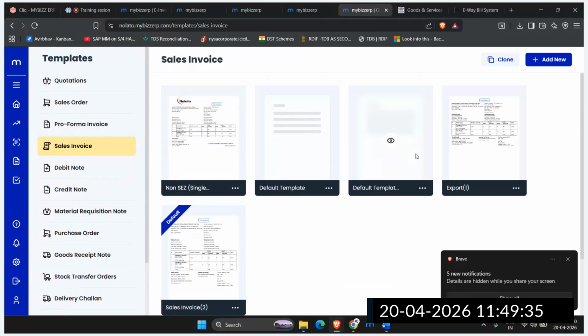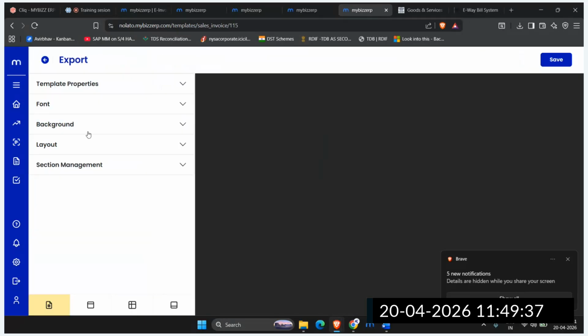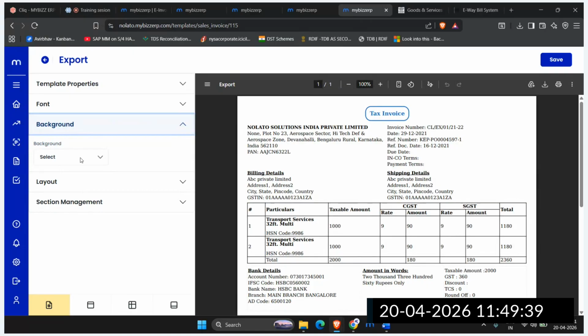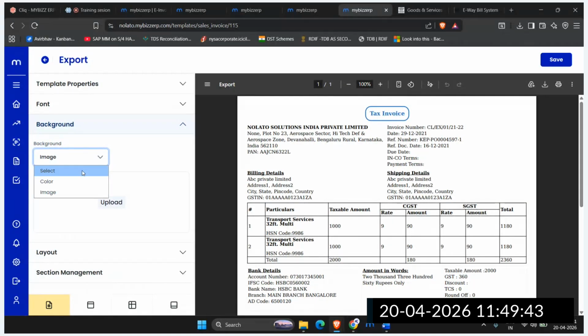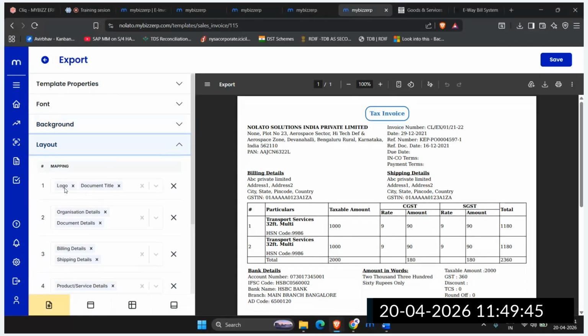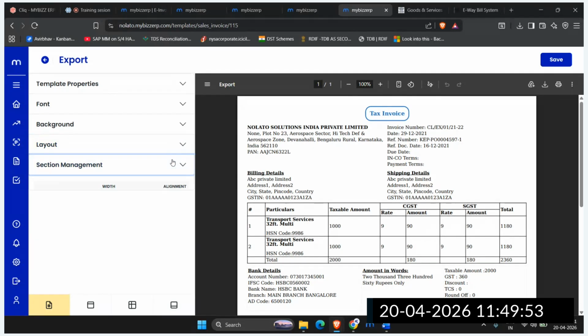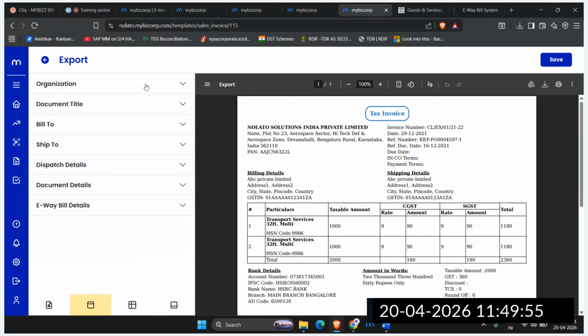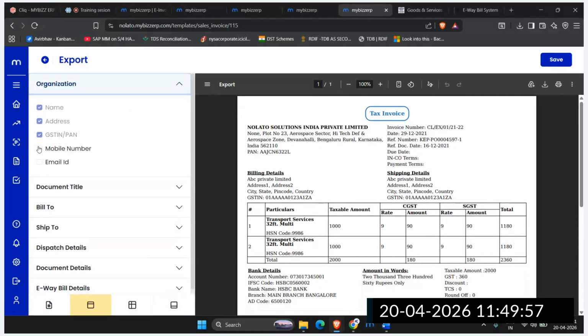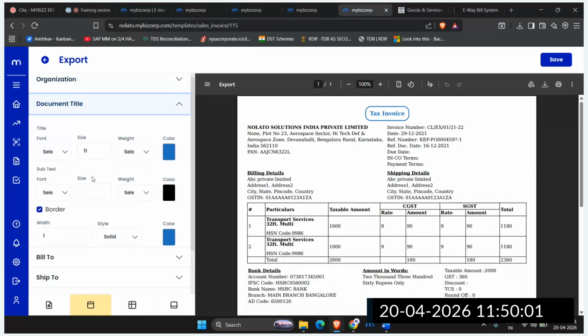Where do we need to upload the logo? Go to edit, Background. If you want to upload the letterhead, use this option. If you want to use the logo, use this option. Mapping logo, Layout, section management, the values. If you want to print the email ID and mobile numbers, you can use this.